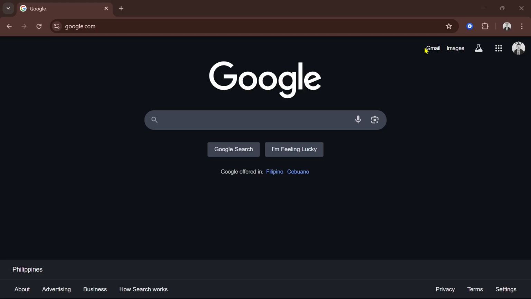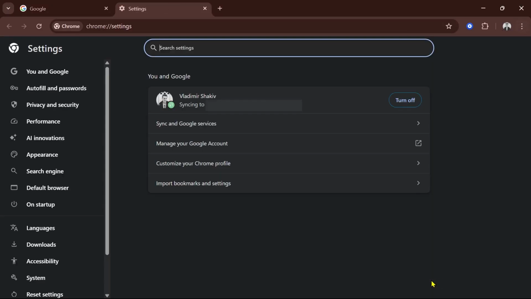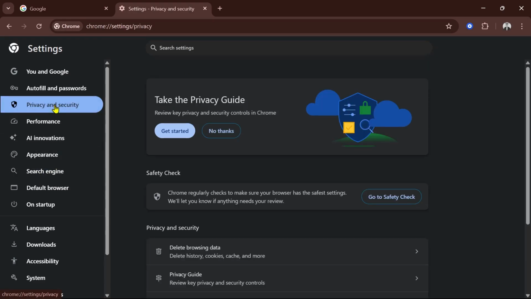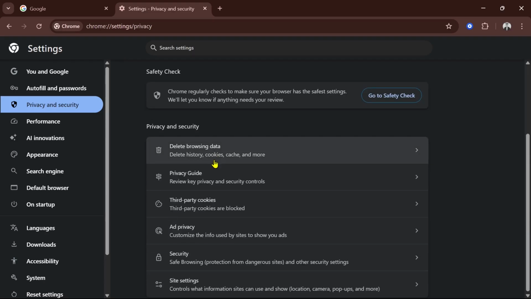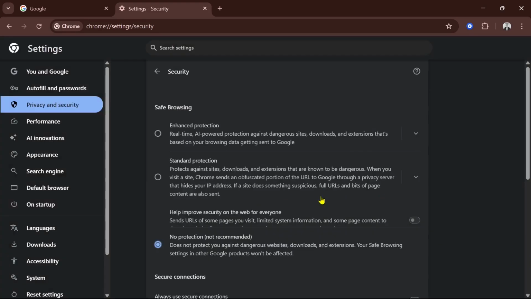So we are in Google Chrome right now, and I want you to head over here to your settings, just like so, and from here we're going to look for privacy and security. Now from this point forward, I want you to go ahead and scroll down, and we are going to look for security, and here in the safe browsing, instead of standard, go ahead and choose no protection in this case.